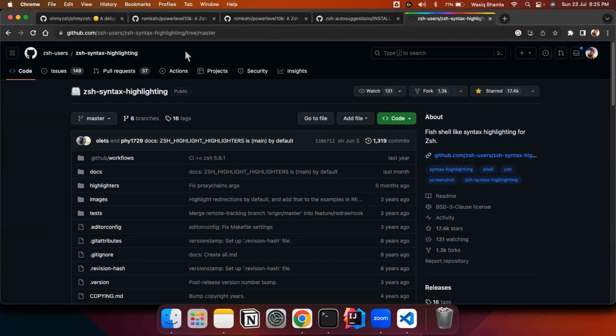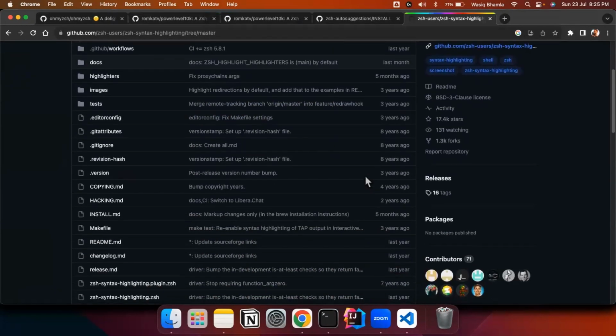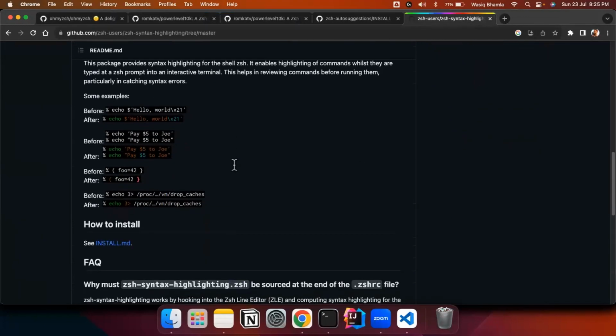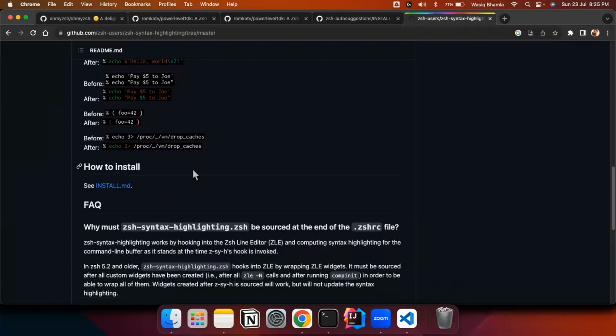So now let's enable the syntax highlighting for the terminal. For this, I'll be using another plugin called Zsh syntax highlighting. All these tools are open source. You can simply follow the steps in the GitHub repositories. I'll be posting the links for all of these tools in the description box below, so do check them out.